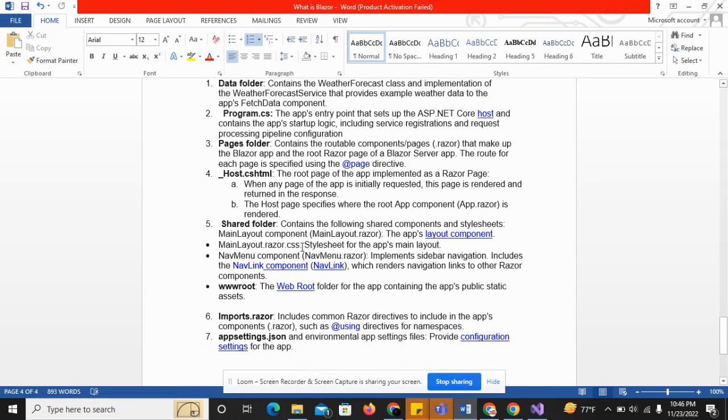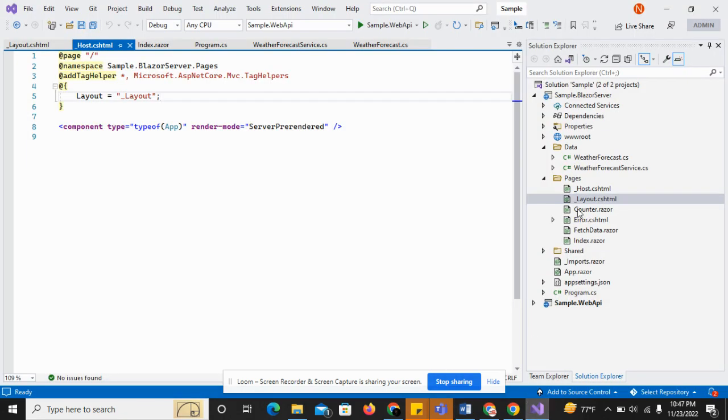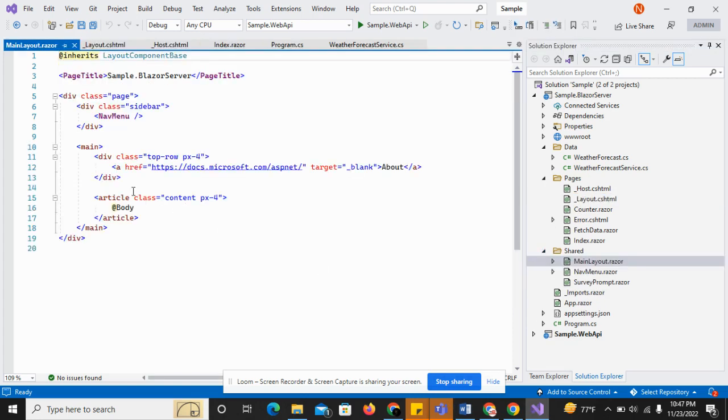And after that is the Shared folder. The Shared folder contains the following shared components and style sheets: the main layout component, the app layout component, and MainLayout.css, which has styles for the app main layout. So just move to the Shared folder, and you can see the layout components here, and any shareable component for the application we declare in the Shared folder.